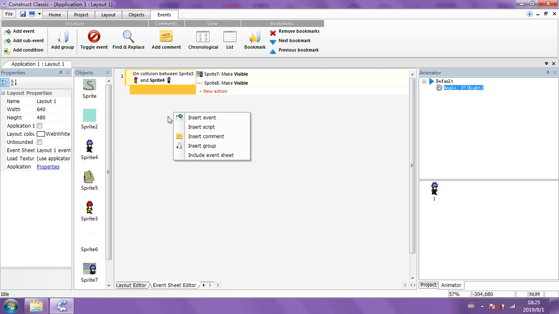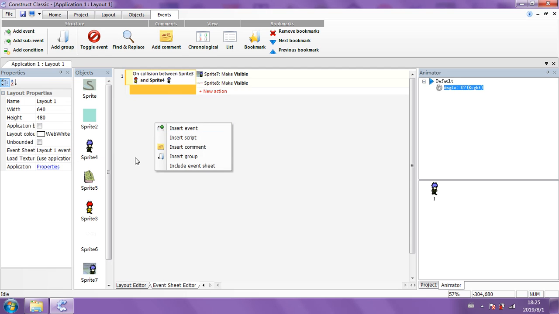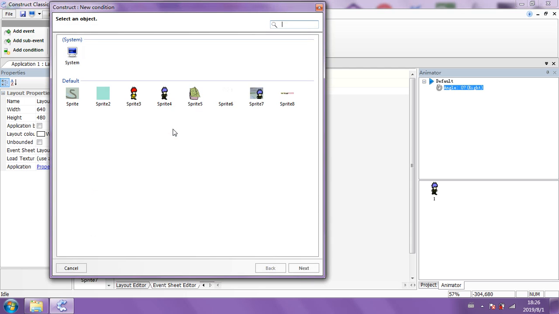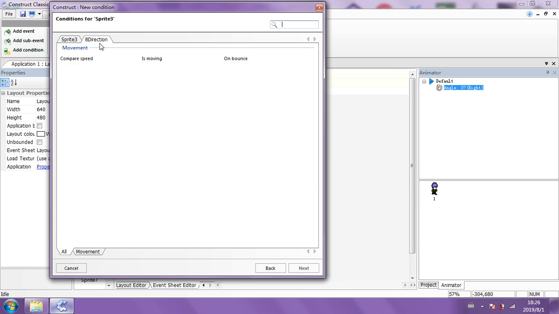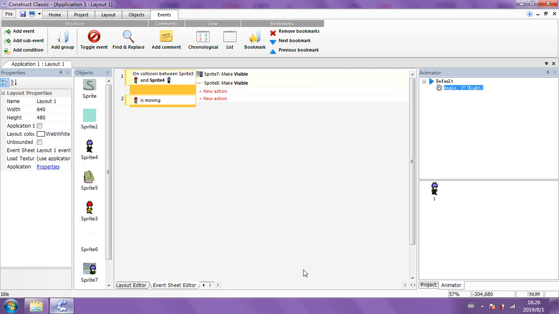Now we've got to do something else. I need to insert another event. I'm going to go to the redhead guy, go to 8 direction, where it says, because we set that in the beginning. When it is moving, go to finish, and then go to add new action.